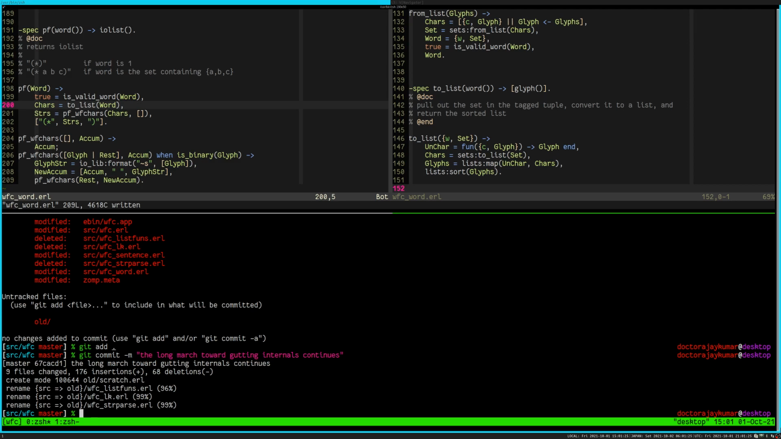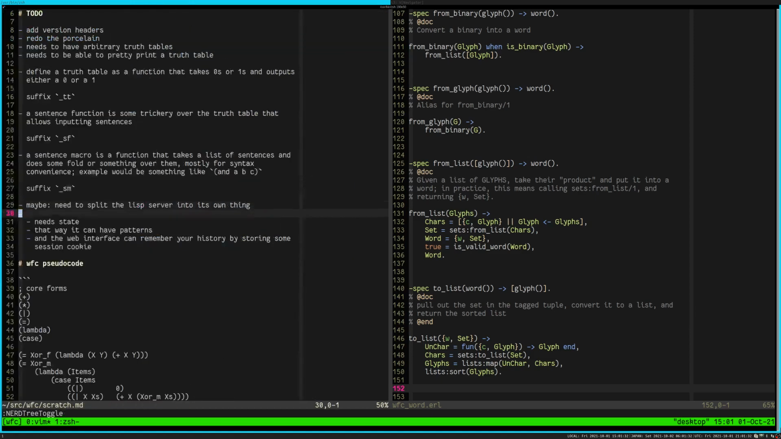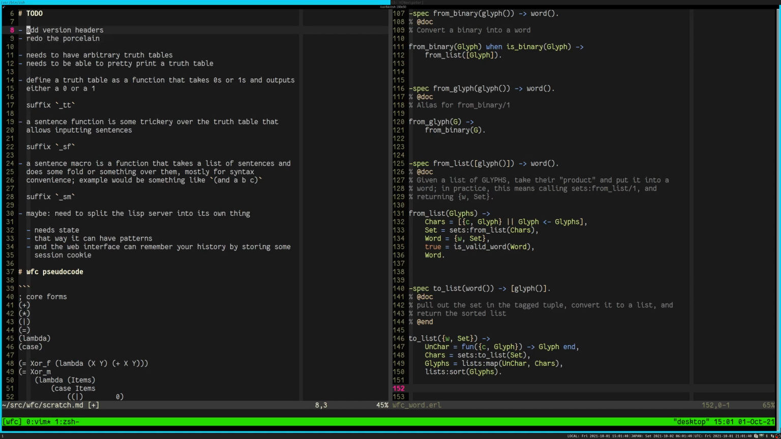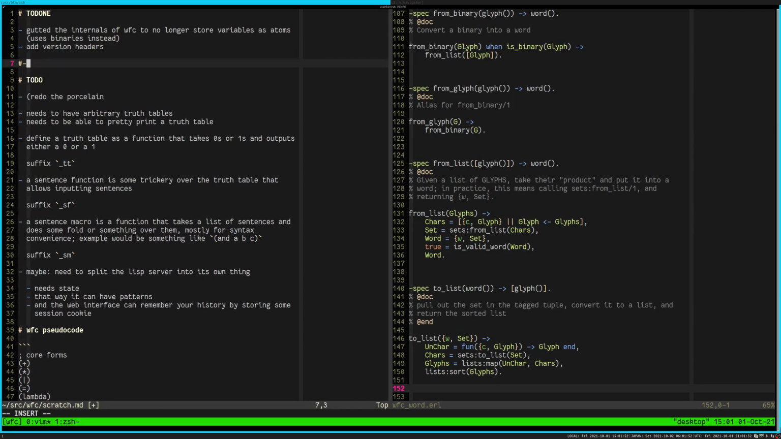Okay. So let me scratch the truth. Okay, I did add the version headers. I did kind of, okay. To done, I added the version headers. I did redo kind of. To done-ish. I gotta add more porcelain.